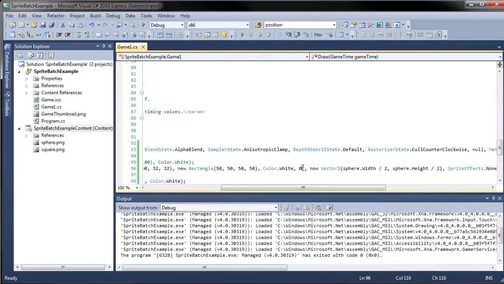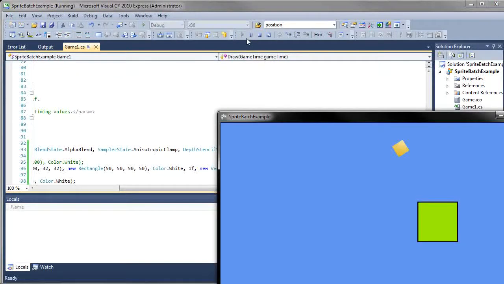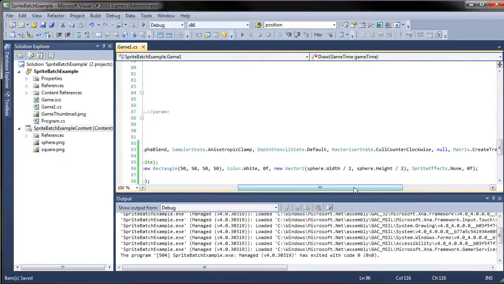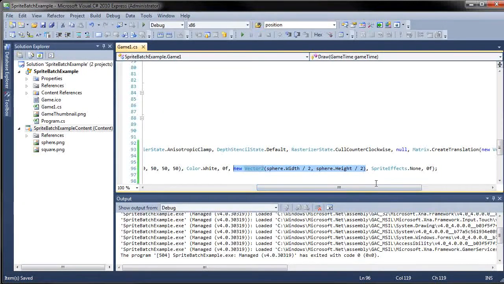And now if we rotate it by 1f, it shouldn't just travel, it should just rotate around the center point, which it actually does right now. Cool. This is quite useful if you don't really want to position things according to the top left corner, but instead you want to place it along the center point of your object or texture or sprite. So, 2 more to go.